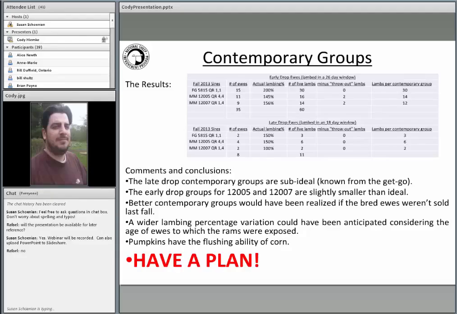Thanks, Raphael. On that first line, the 5815 ram ended up with a 200% lambing percentage. At the bottom there are some comments and conclusions. That 5815 ram got bred to all of the older ewes, which you would anticipate should have a better lambing percentage. I got 30 live lambs out of him. That's a good contemporary group. The 12005 ram had a lower lambing percentage than expected, with 16 live lambs, and 2 of them, either sick or injured, got thrown out. So I only ended up with 14 lambs in that contemporary group, 1 less than what is preferred.